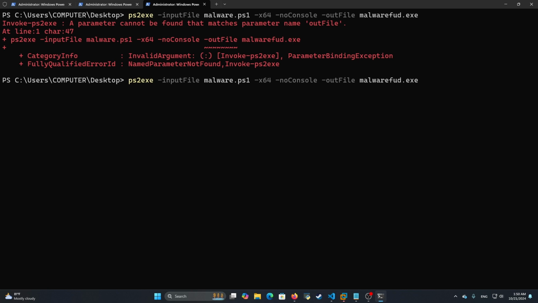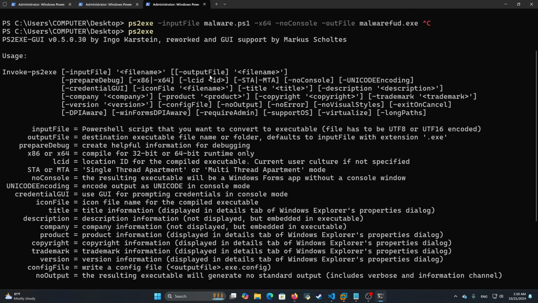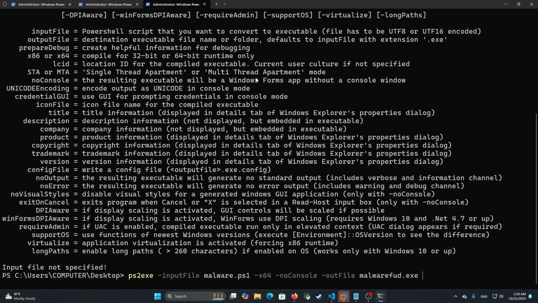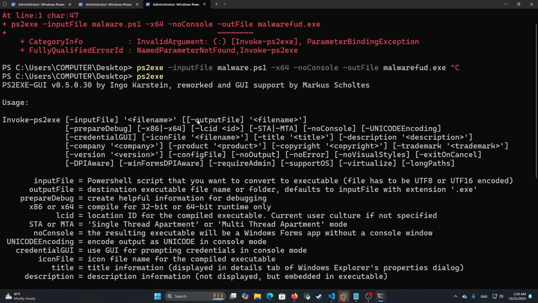Okay, let's look. The out file option is actually wrong here. If I look inside, which option is right or wrong? Output file. Okay, so we actually need to write outputFile, as you guys can see here from the options.